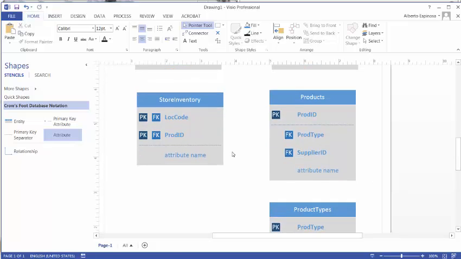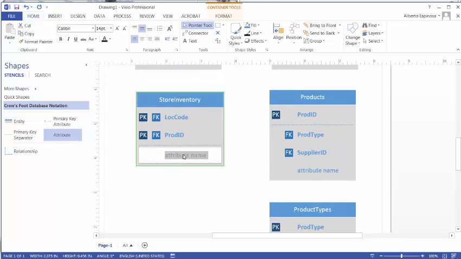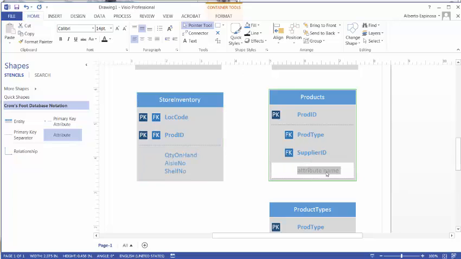Now I'm going to go to store inventory, and I need to put 3 fields in here. It's QTY on hand, aisle number, and shelf number. And then on products, I need to come in here and I need to put PROD name, PROD description, just brand, and current price.